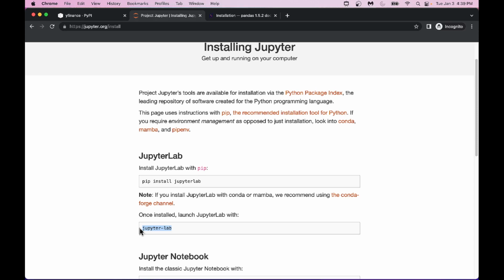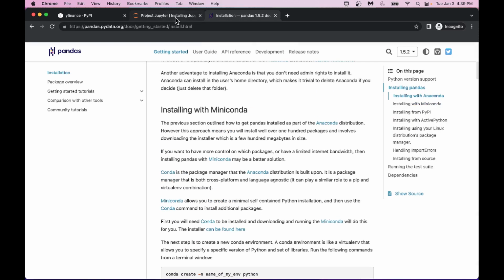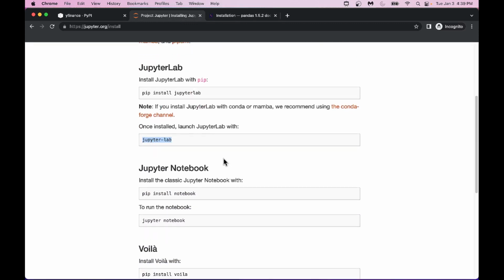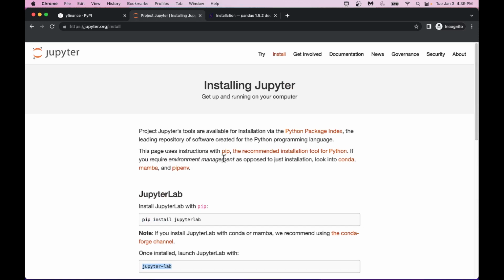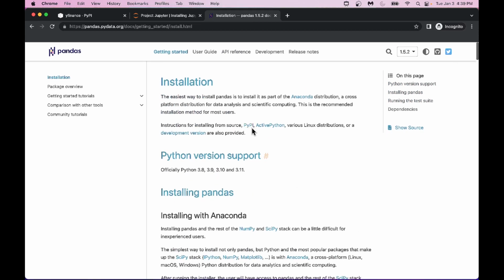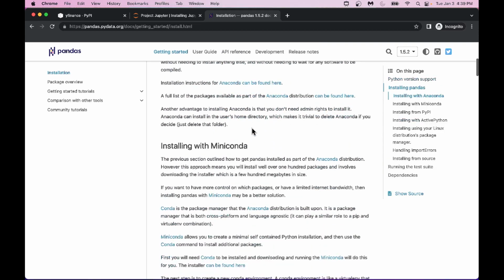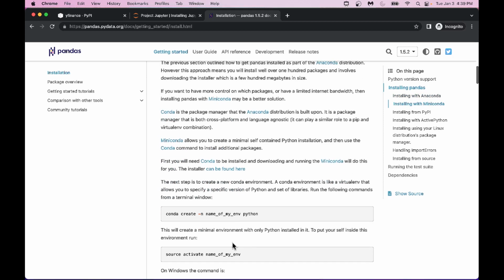And next, if you don't have pandas, you can also pip install pandas. As you can see here, with Jupyter itself, you can install the Python, but you can also install pandas separately. If you don't have pandas, I recommend using pandas. You can also pip install pandas. As you can see, there's great information in this website.